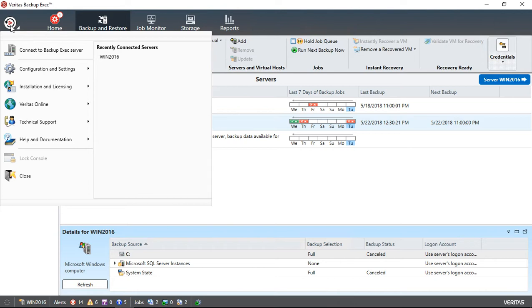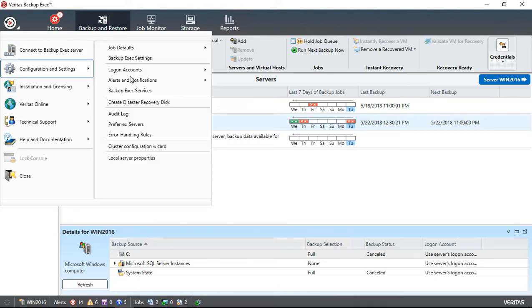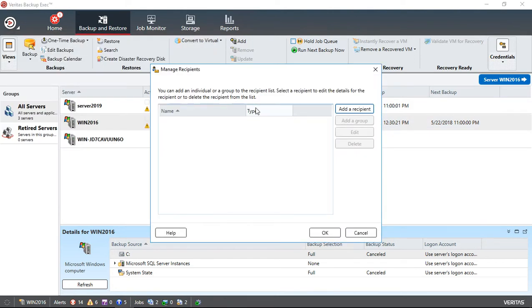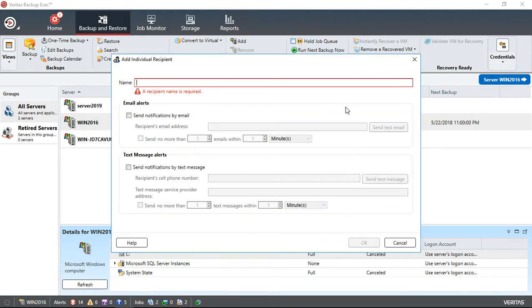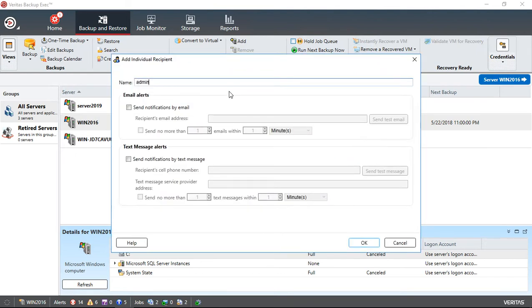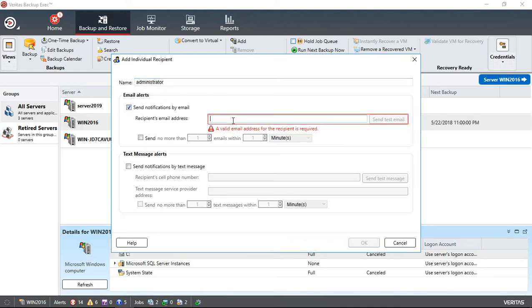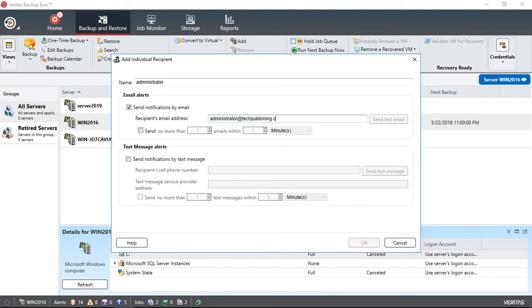So we're going to go to the button once again, and then Configuration and Settings, Notifications. And now we're going to go to Notification Recipients. So we've added the link to the server, but now we have to add a recipient for that server. So we'll go ahead and put in administrator once again, and we'll put in send notifications by email. There we go. And you can click send a test mail to see if it will go. You can also say send no more than one email within 1 minute, or you can change that as well so you can get multiple notifications.